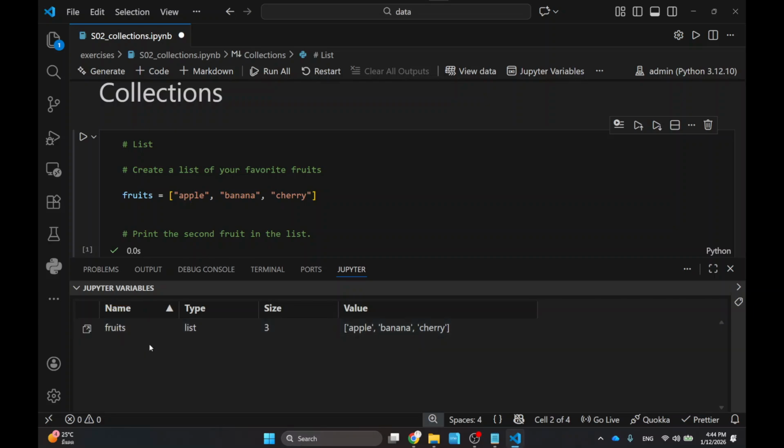But this time, it's a list. And it has a concept of size. It even tells me that there are 3 things inside it, right? And then this is the value. So yeah, nothing out of the ordinary, right? Similar to how a string works, right?